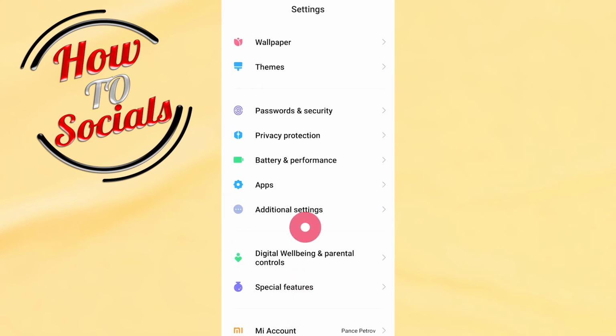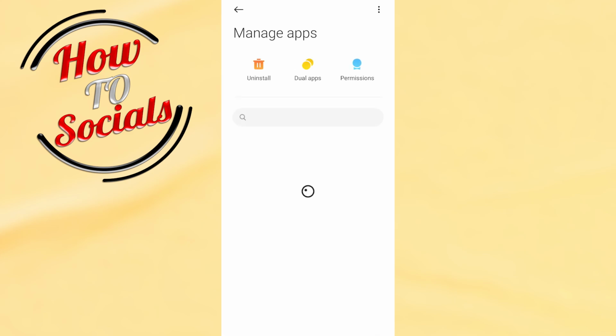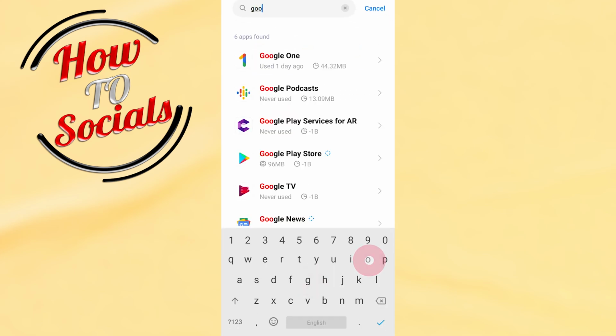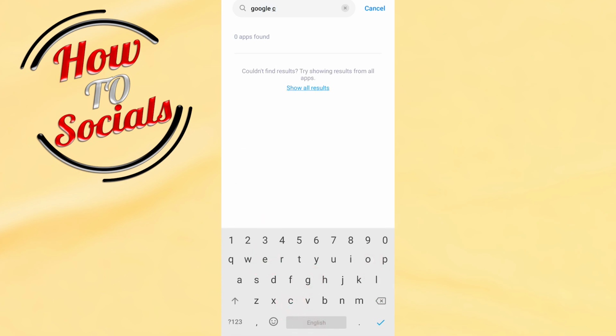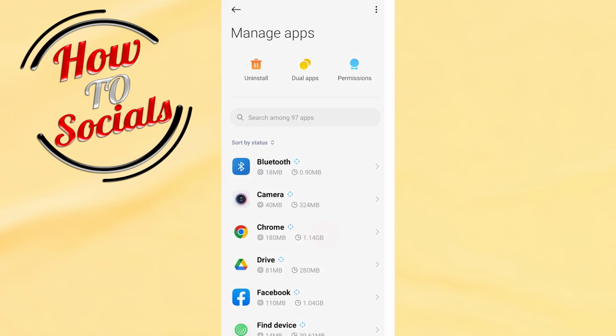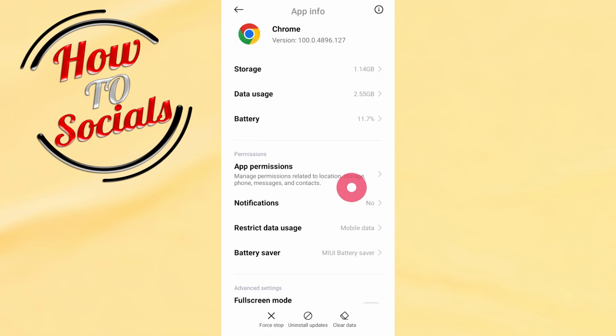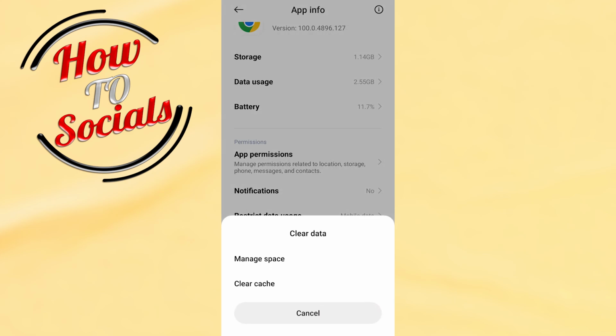Then you can scroll down, go for applications, on manage application site. On the search box you can type for Google Chrome. If it doesn't show up in that section, you can go for cancel. Then here, as you can find, the Chrome section is just by the name Chrome, it's not by Google Chrome on the settings side. Then you go for clear data, you need to clear all the cache right there.